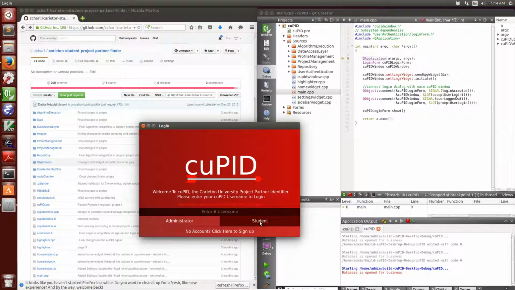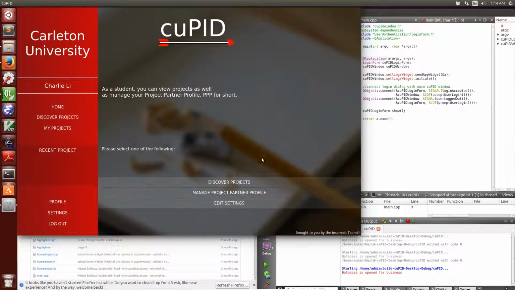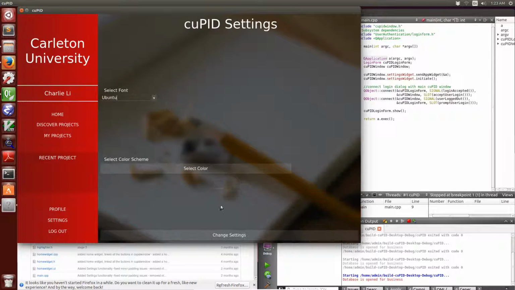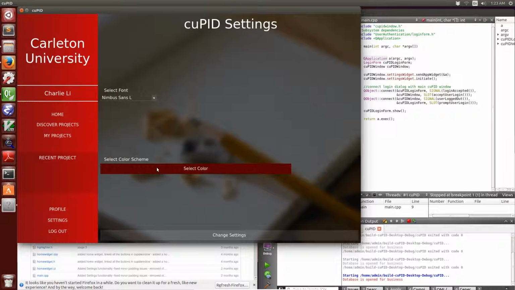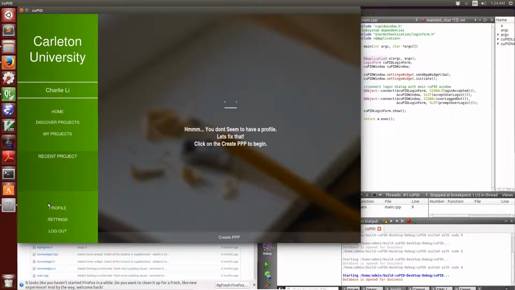I will create a new account this time because I guess we can. zcharlie, and I will register myself as a student. So as I come into this student interface, this entire UI was done in CSS 2.0. We were really surprised how powerful CSS was integrated with Qt, because it allowed us to do some stuff like this. We can select different fonts and color schemes and change them on the fly like that, which was really amazing to us. But the point of this video is not to show you the UI, it was to show you how this program worked.